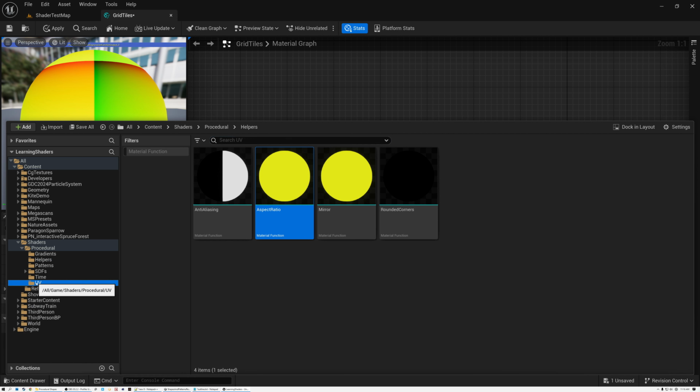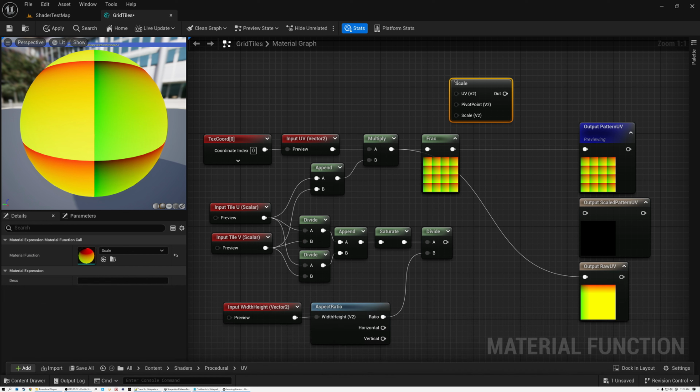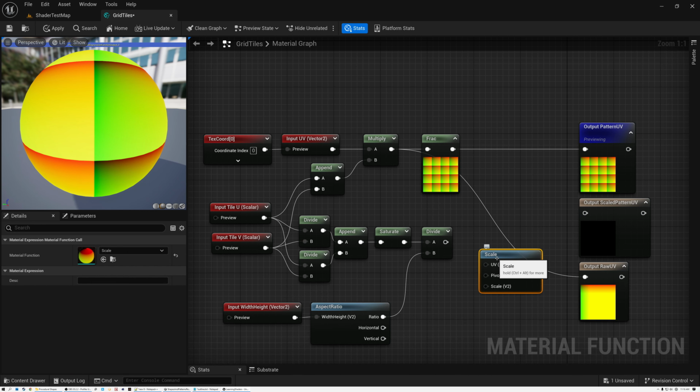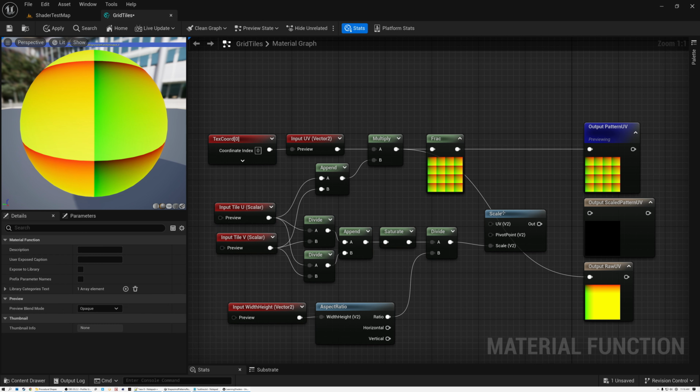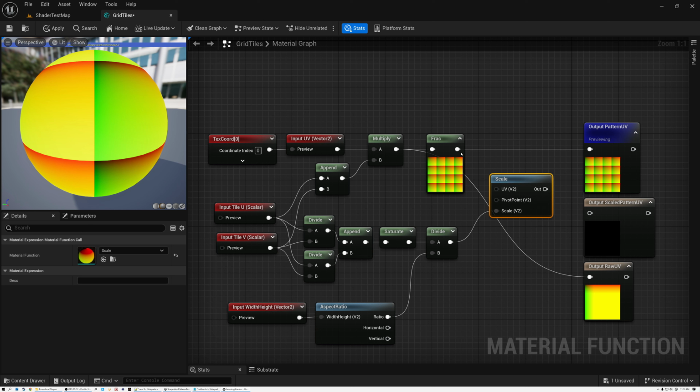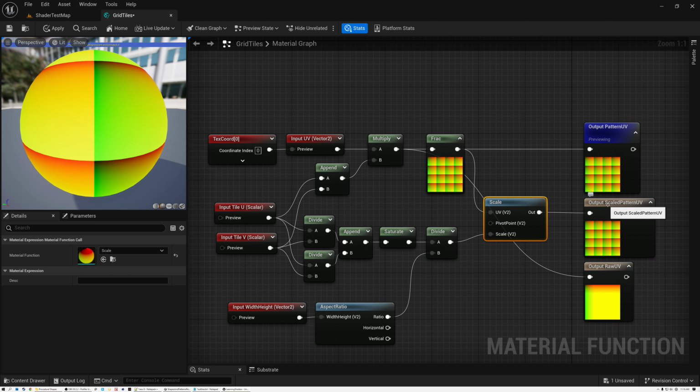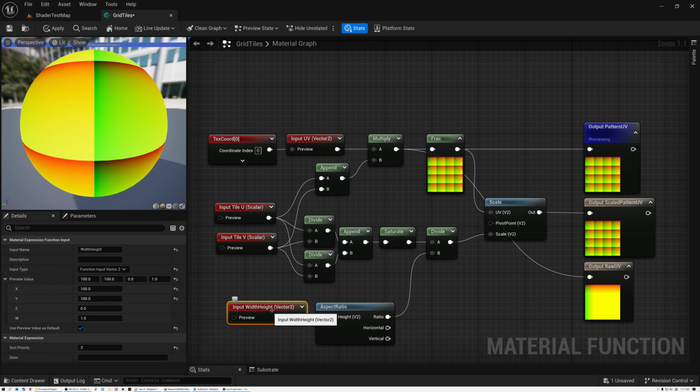So I'll come here to my UV folder, bring in my scale UV node, and we're going to plug this value into scale because we've been calculating how our UV coordinates needed to scale based on the aspect ratio. So now I can plug my UV coordinates into UV and then plug them here into the output scaled pattern UV. So now depending on what value I plug in here to my width and height, I can give different aspect ratios to my UV coordinates.